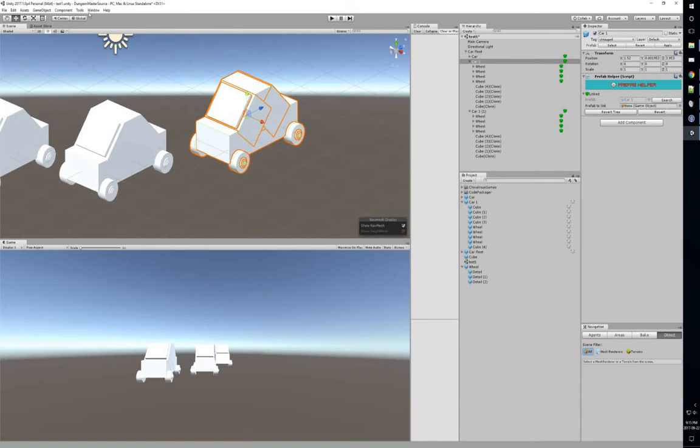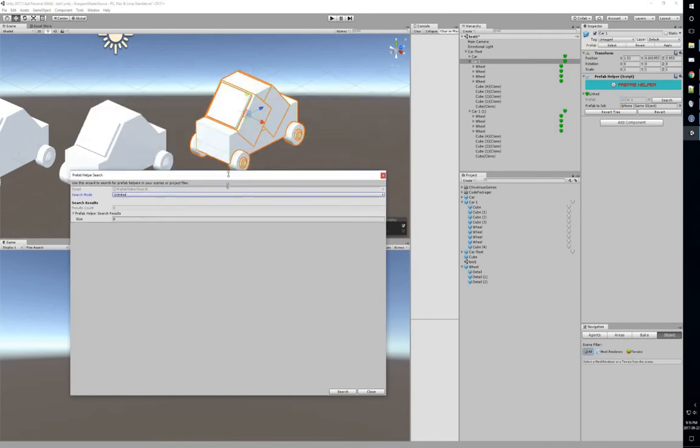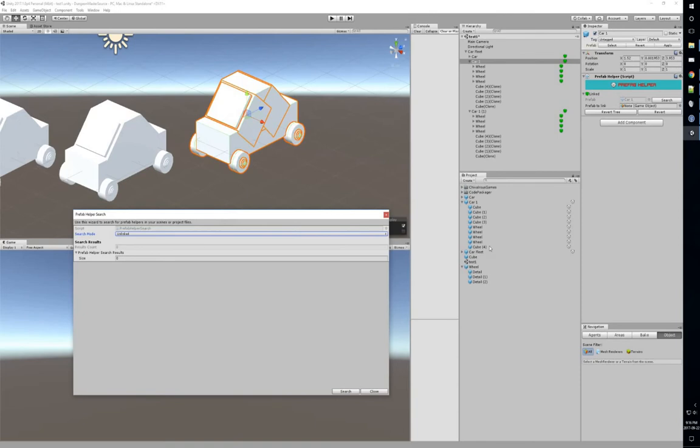It's a little wizard that you can use from the tool window over here, Common and Prefab Helper search. You can configure this to locate all the prefabs in your project and in all your scenes, or you can look for all your unlinked prefabs. For example, let's say you created a prefab and then linked a Prefab Helper to it. If you delete the original prefab, of course, the prefab with the Prefab Helper on it is going to become unlinked. So this is a useful search mode to find all of these broken links and try to repair them.